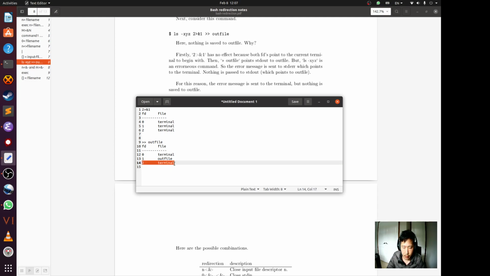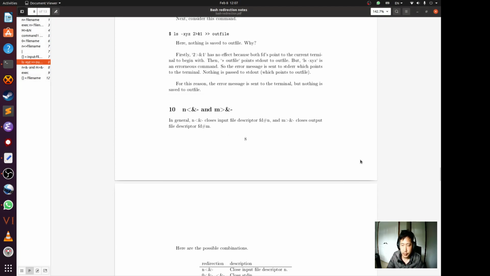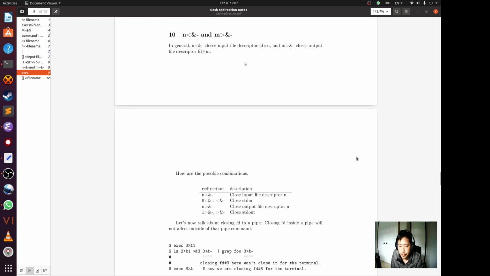Okay, but nothing is sent to the out file because ls xyz is a wrong command. So the error message will be sent to the terminal, but nothing is sent to the out file. Okay. Very good. Next section.